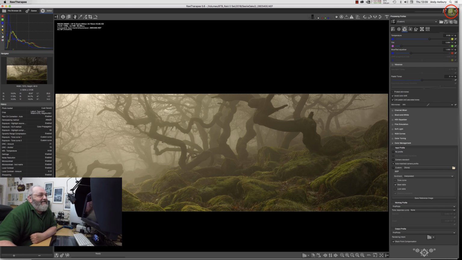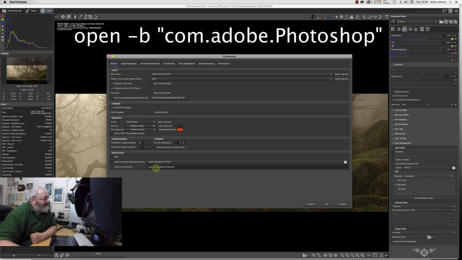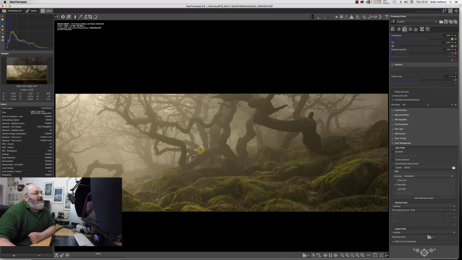Right, now then, if I come to the Preferences panel, what you need to do to get it to open Photoshop when you export is to put this command line in there, and you'll see the command line in the description below, so you can just copy it and paste it into this command line instruction in the Preferences panel. And so we'll click OK on there, and what I can now do is export this image to Photoshop just by clicking on this little icon here, which looks sort of like a paintbrush and an artist's palette.